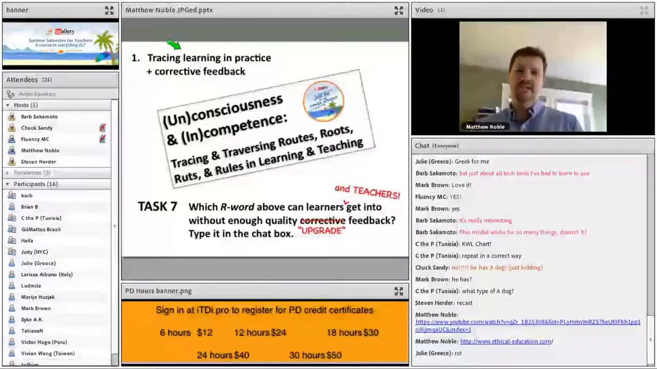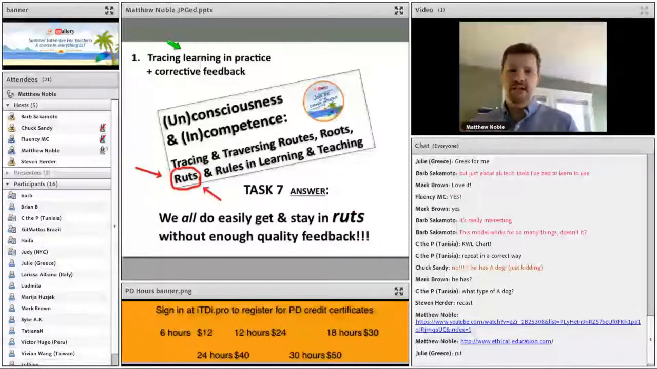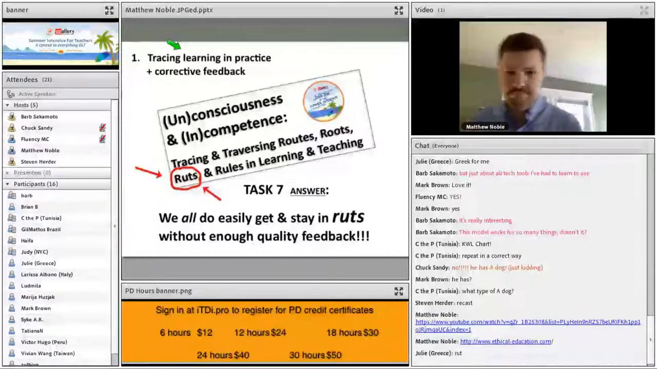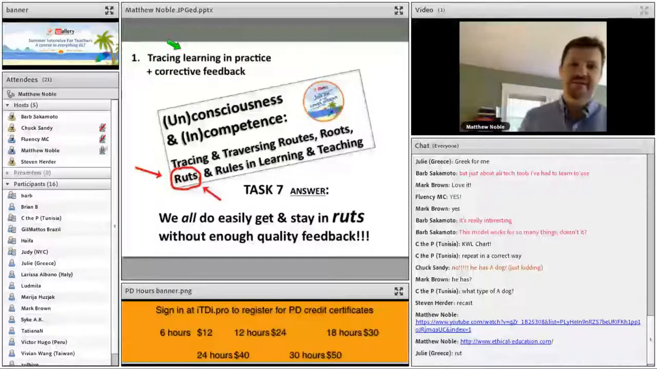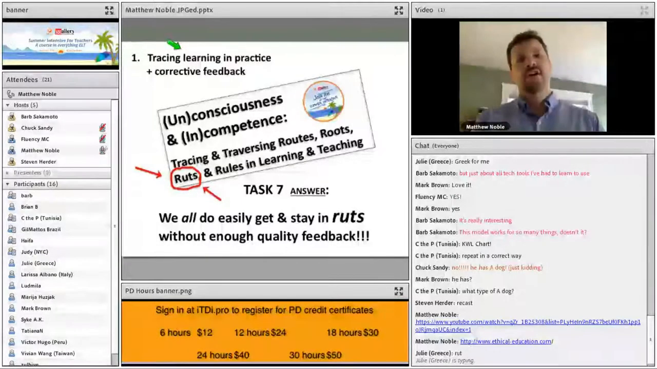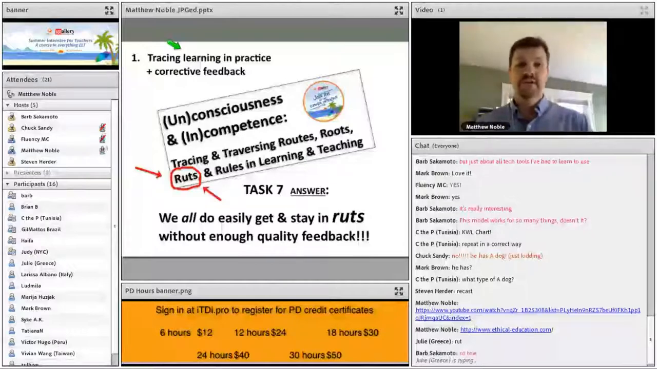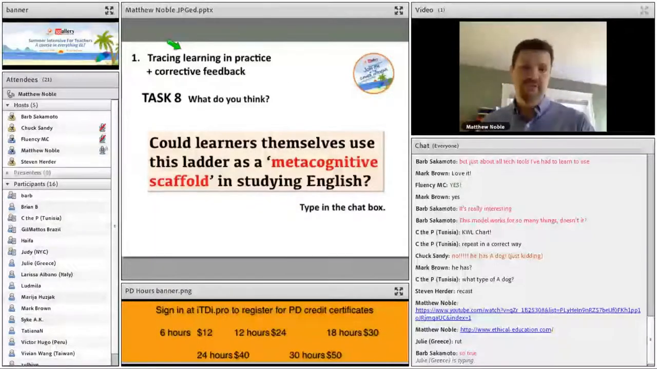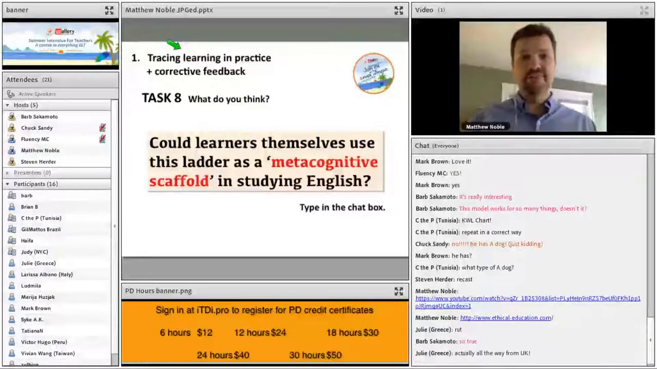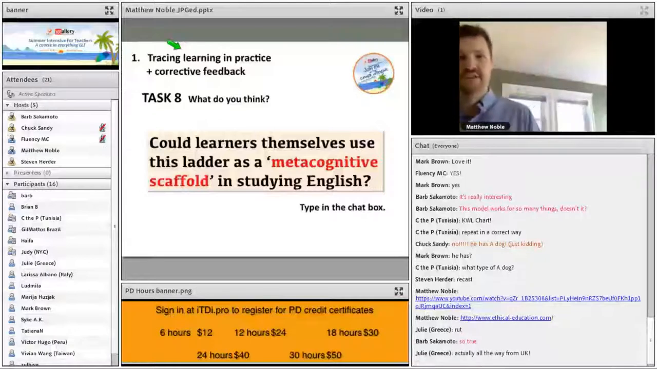Which one of these is the result of a lack of engagement? Yes, she's got it. Julie's got it from Greece, all the way from Greece. We can all easily get and stay in ruts without enough quality feedback online, in the staff room, with ourselves if we reflect on our lessons. So it's just encouragement to keep doing that. If you do it, good; start doing it if you don't.